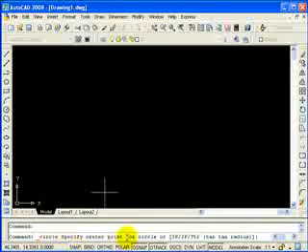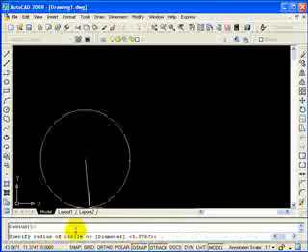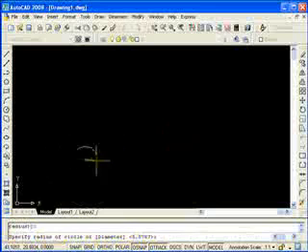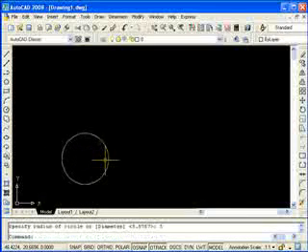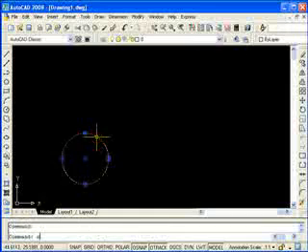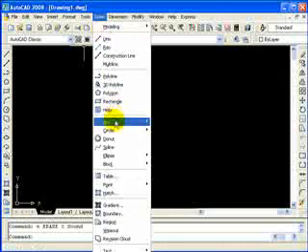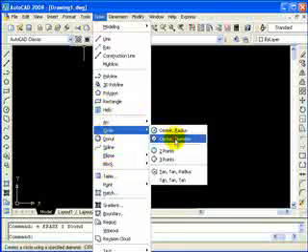It says circle, specify center point of circle. I'm going to pick somewhere here on my screen. And now it's saying specify the radius, or I have the option of diameter. But I'm going to go ahead and just leave it at radius, and I am going to type in 5. So I type 5, hit enter. Now I've just drawn a circle defined by that point that I selected for the center with a radius of 5.